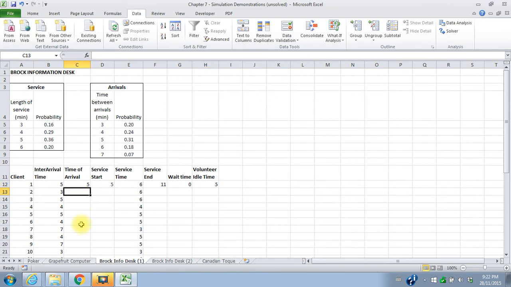So now let's try and figure out formulas. So the time of arrival for my second client, my inter-arrival time is 3 minutes. That means that the second client arrives 3 minutes after the first client. So their time of arrival is going to be equal to the time of arrival of the previous client plus the inter-arrival time. So client 2 arrives at minute 8.